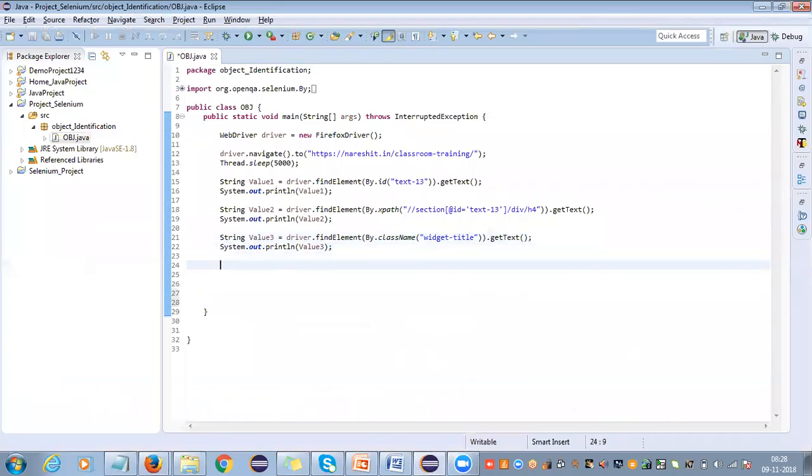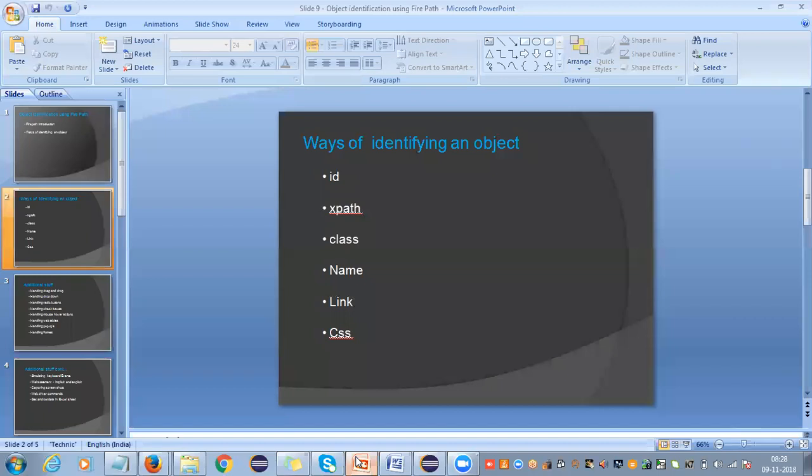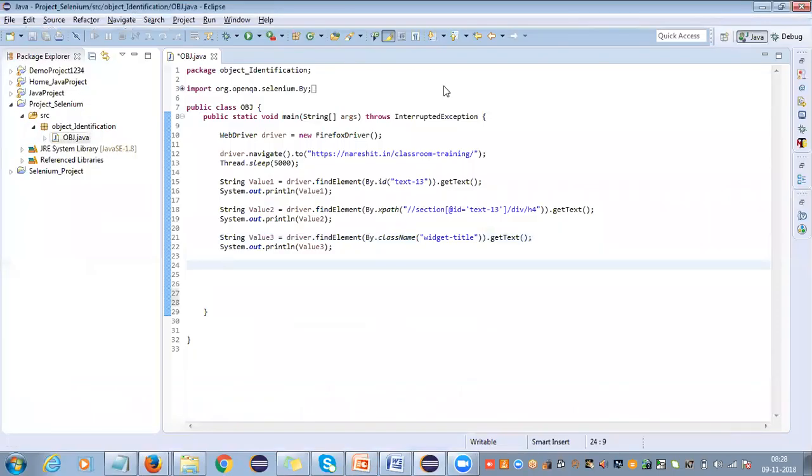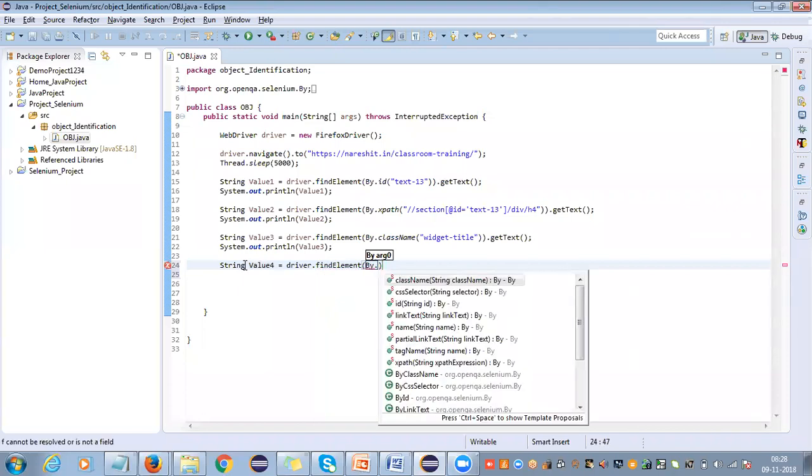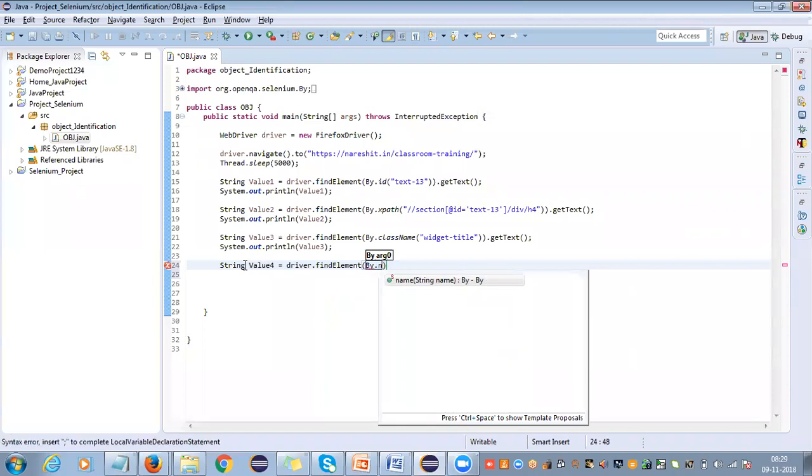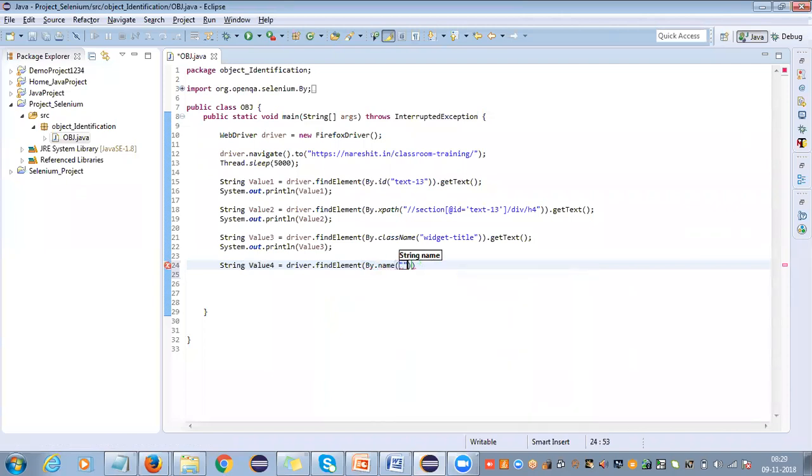Now, okay, going to the next one. What do I have in the next one? Name. I'll go with the name now. Actually, I didn't find any scenario with this name because, let me see once.